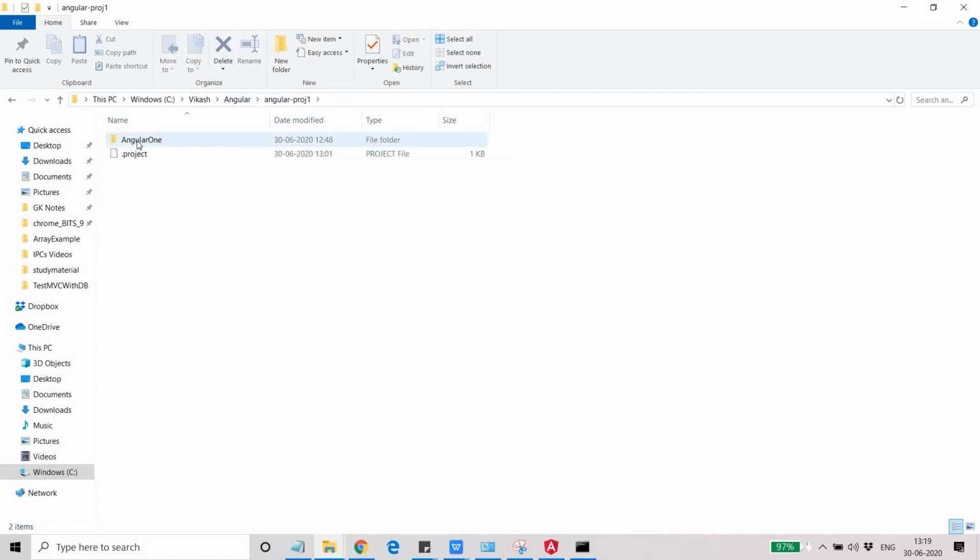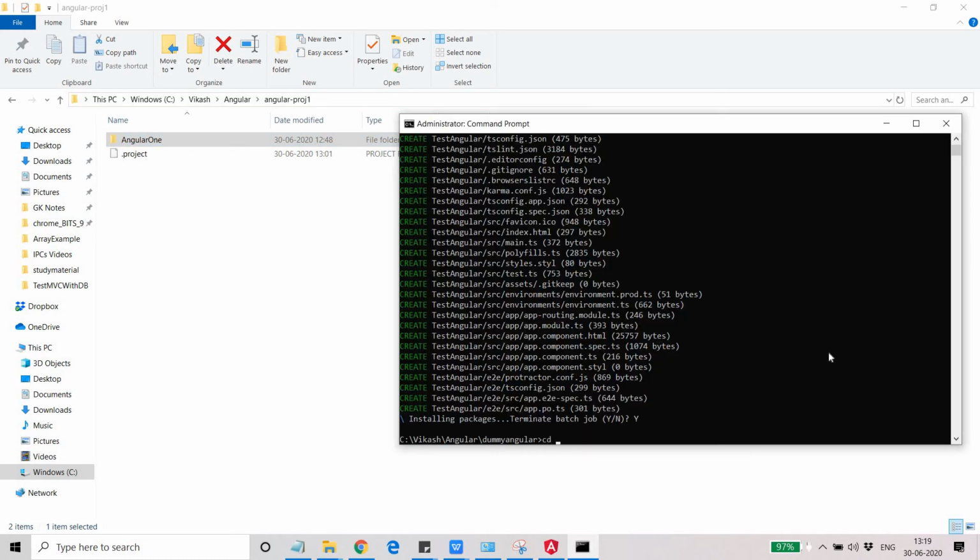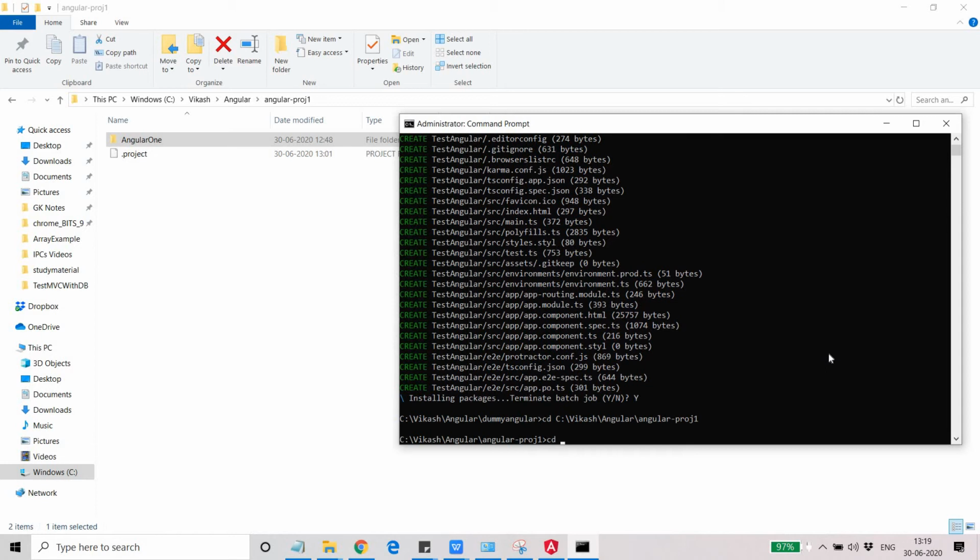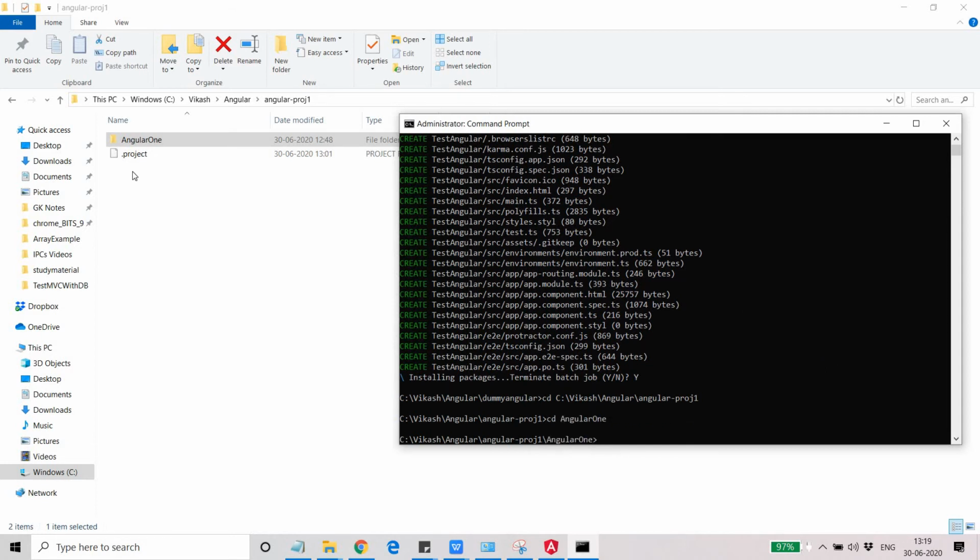So this one is my project, Angular 1. I created it with the name Angular 1, right? I went to this path, cd space, and then Angular 1. You need to go to the project, Angular 1. And then you need to just run the command ng serve.